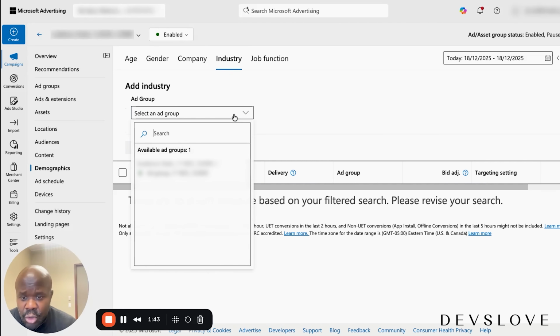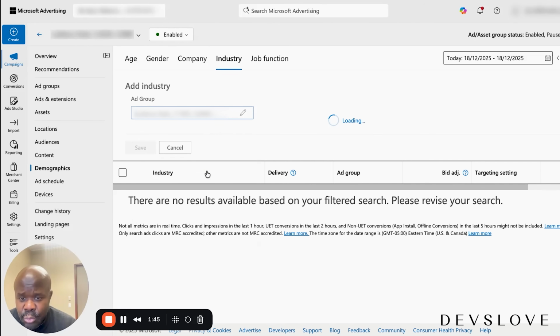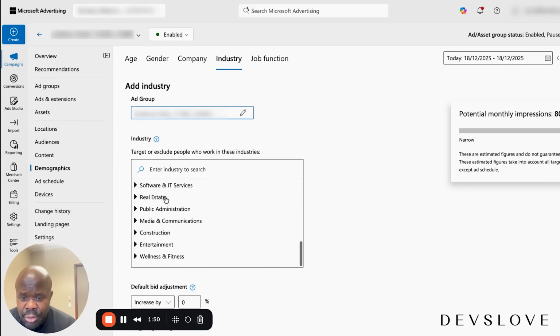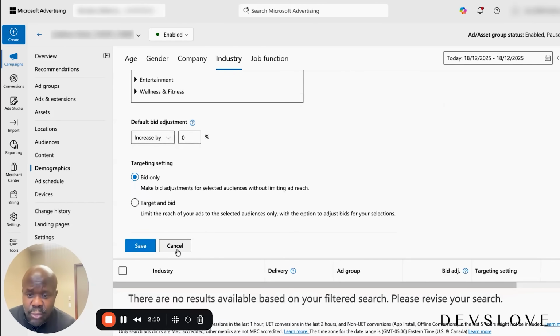You can choose an industry that you want to go after, choose your ad group. And again, you can see there's a bunch of industries in here. It doesn't have everything that LinkedIn has. So you won't find all the detailed industries or all the detailed job functions that you would find within the LinkedIn platform, but it still gives you a good high level opportunity to find some decent industries that might be within the field or within the ICP of who you're going after. And again, same idea: bids, bid only, or target and bid.